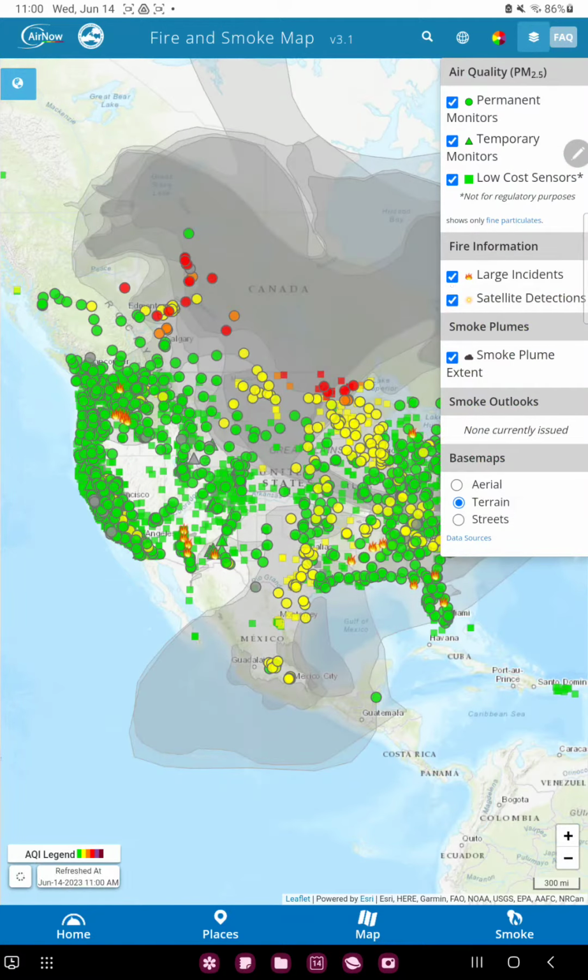In the fire information section, you can find the first option, the large incidents, and if you want to display it on your map, just click the white square icon and done.